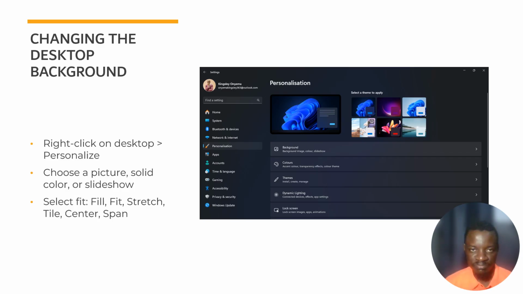Your desktop background sets the tone for your workspace, and Windows offers various options to suit your preference. So to change your desktop background, mostly on a Windows 11 computer, you right click on the desktop and click on personalize. Then you choose the picture you want to use to change your desktop. You can choose a solid color if you want to use a normal color, or you want to use a slideshow. You can use whichever of these works.